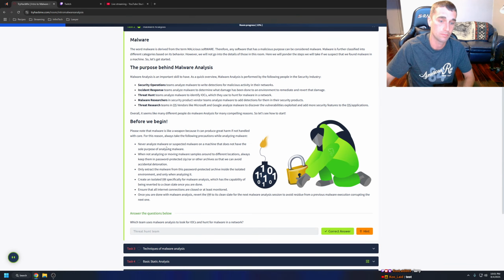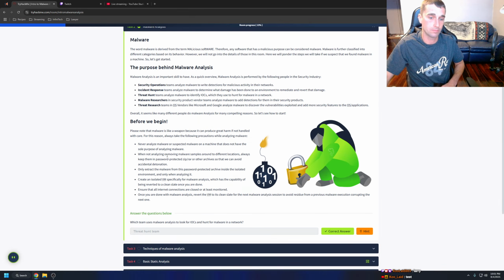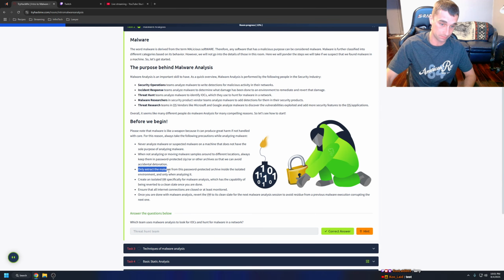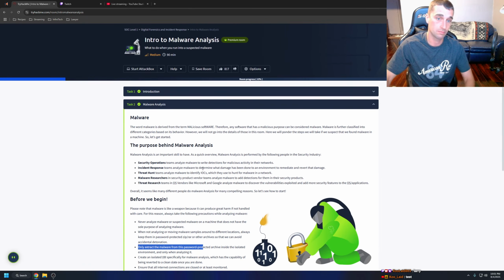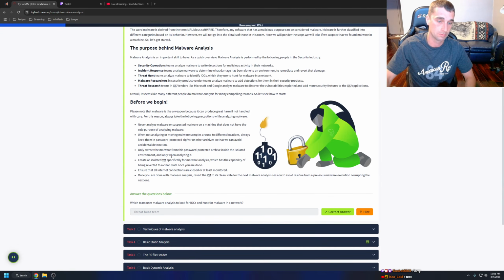When not analyzing or moving malware samples around to different locations, always keep them in password-protected zip/rar or other archives so that we can avoid accidental detonation. Only extract the malware from this password-protected archive inside the isolated environment, and only when analyzing it. Create an isolated VM specifically for malware analysis, which has the capability of being reverted to a clean slate once you are done.